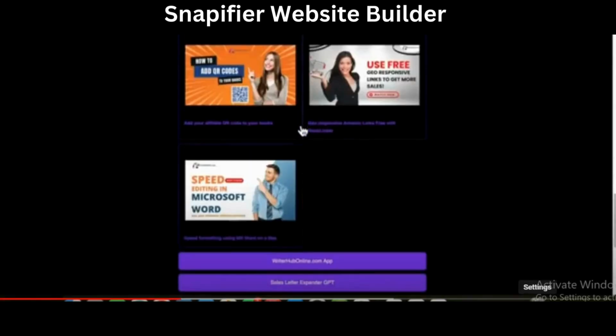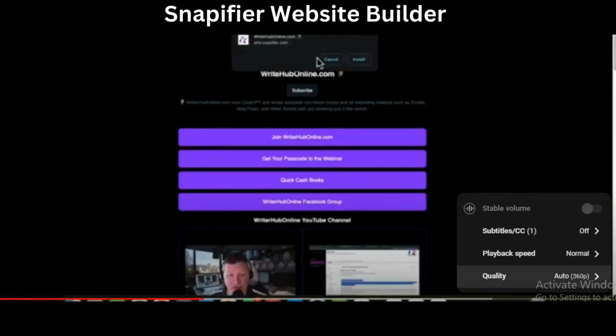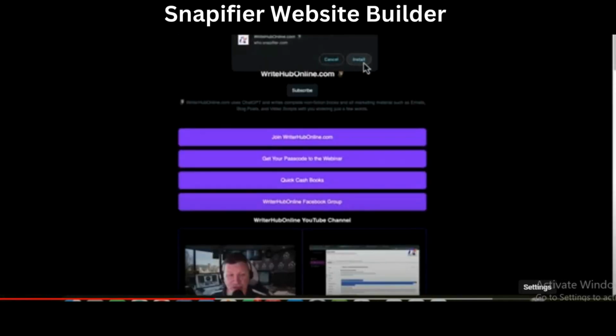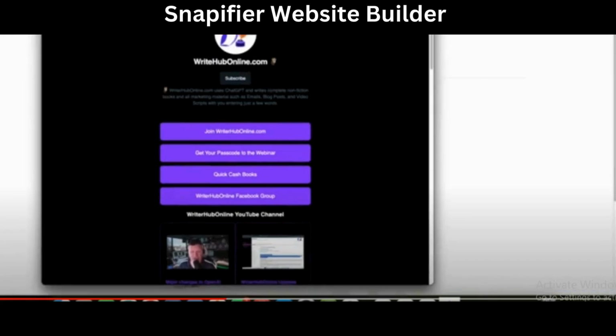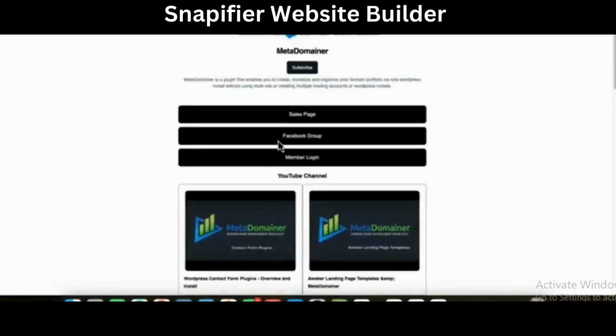The best part? You don't even have to create the new content. With Snapifier, you can use existing content from anywhere on the web and insert it into your snaps. Whether it's videos, articles, or other web content, Snapifier helps you use it in a new way to get more people to sign up for your emails.